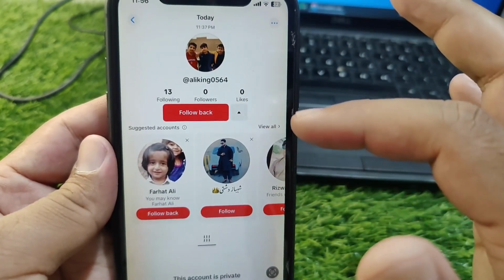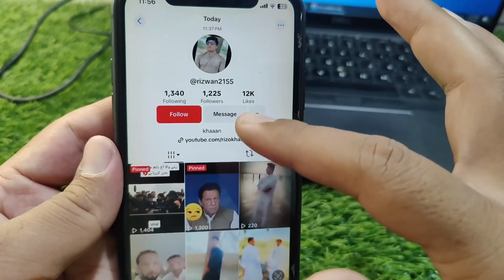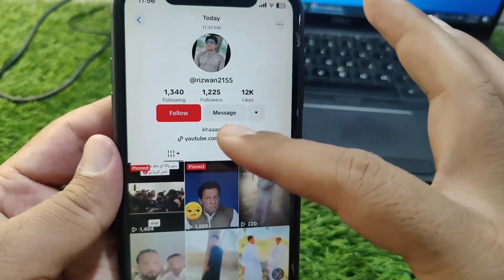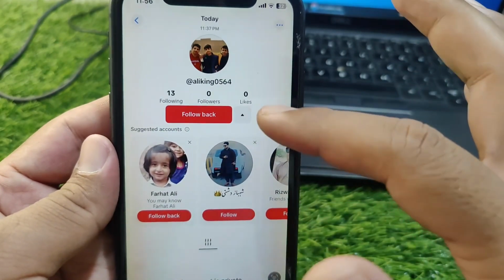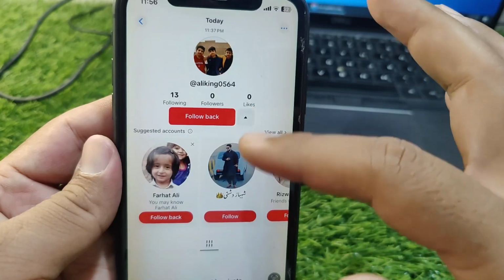So guys, basically there is no issue from your side. You can send that person direct messages if he sets no privacy restriction on receiving messages on his account, and if he sets privacy not to receive messages or direct messages, then you will see no option to send direct messages on this account.